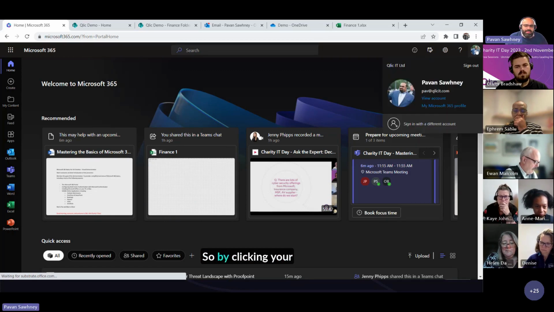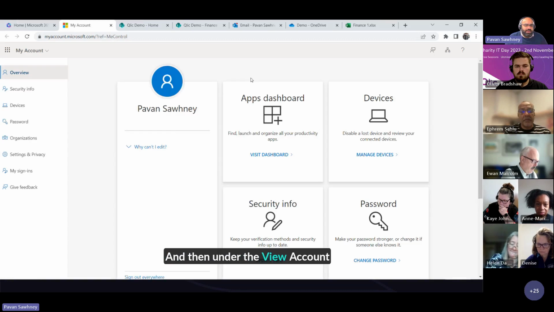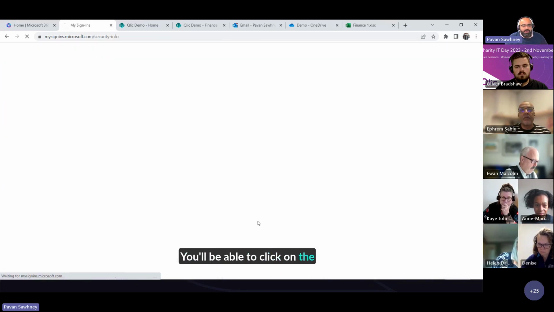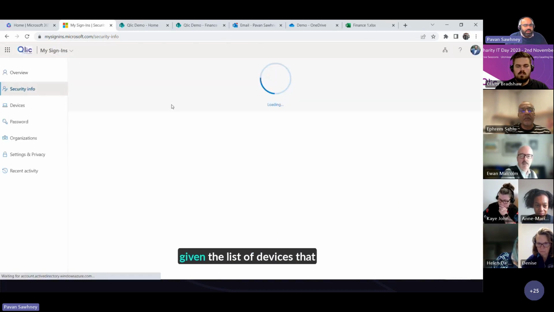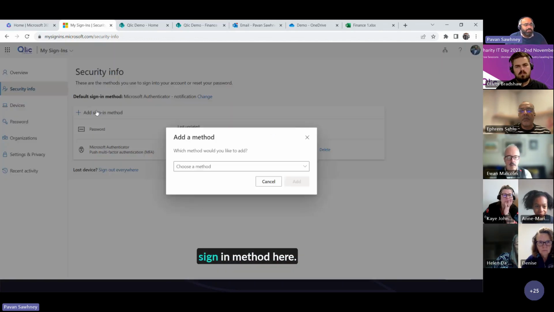So by clicking your picture up here, or it might just be your initials if you haven't set up a picture, you can then go to View Account here. And then under the View Account tab, you have a security info box. You'll be able to click on the security info, and you'll be given the list of devices that you have set up for multi-factor authentication, or more to the point, if you haven't set up multi-factor authentication, you can click the add sign-in method here.